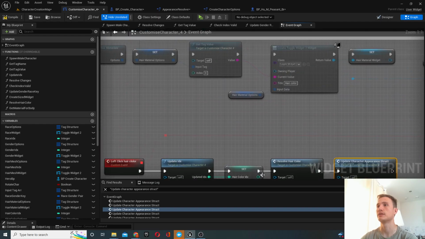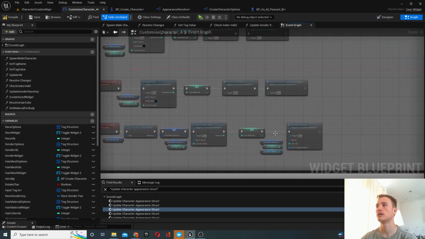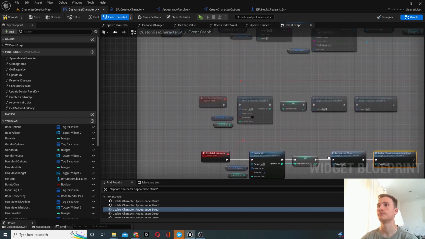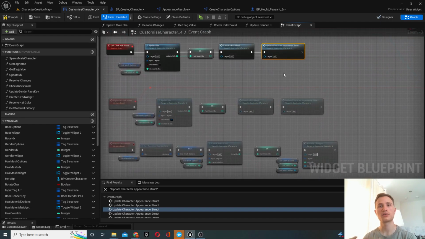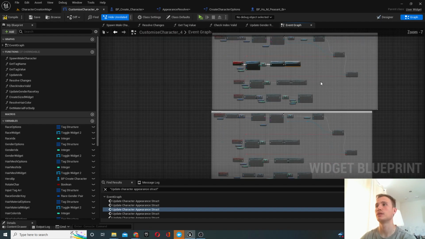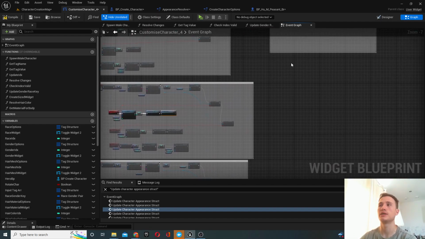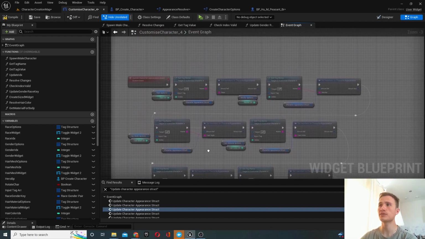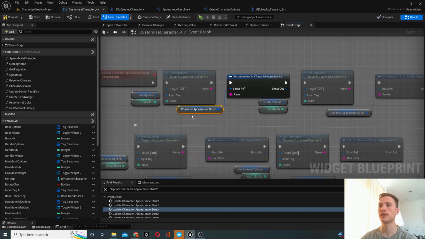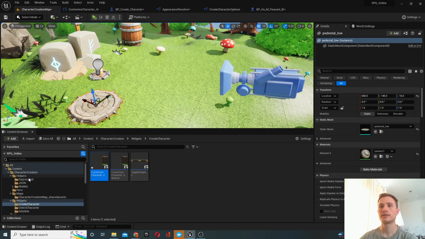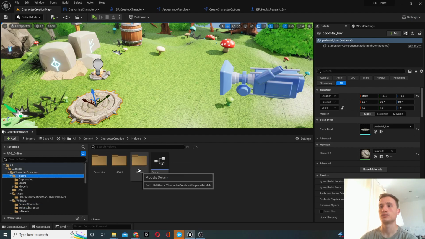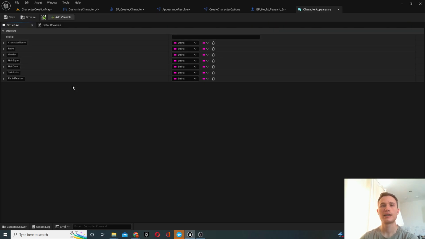So you can see it's here as well for hair color and meshes as well, right? So update character appearance struct. So just make sure that it's referenced on all of the blueprints which update your options. And what this does is basically it populates the character appearance struct. So what is that structure? Basically, I've created a new helper model, character appearance, and it's just a structure containing all of the options available from your character creation screen.